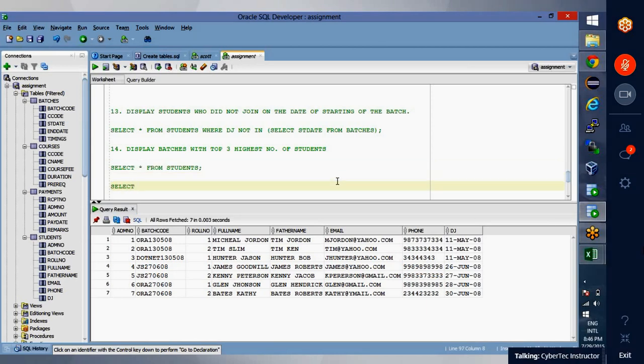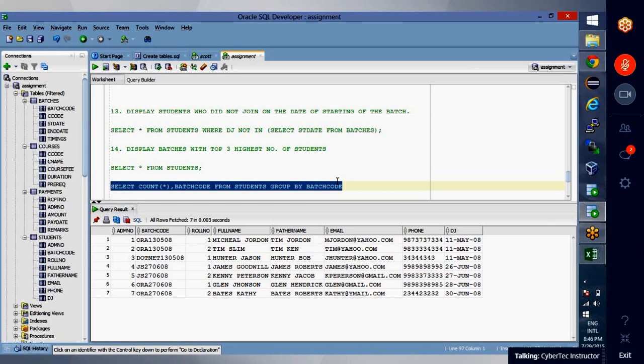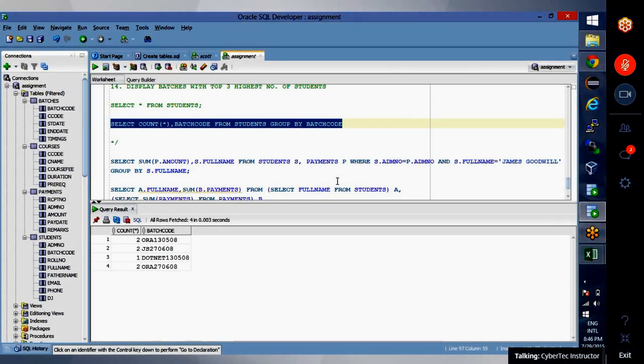So select, I'll go with the count of star from batch code from students group by batch code. So what do I get? I'll get the total number of students in each and every batch.